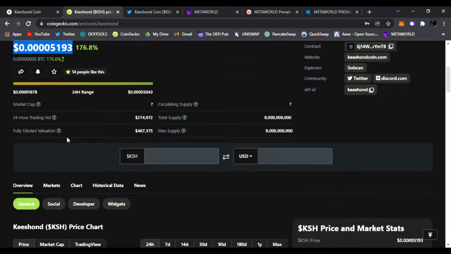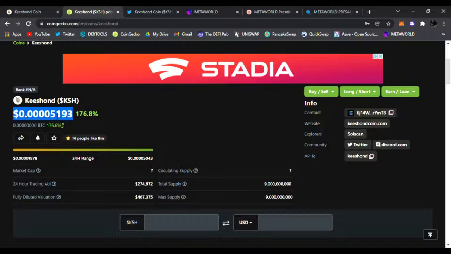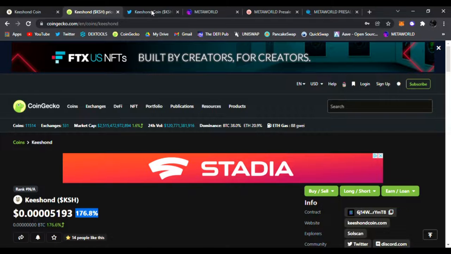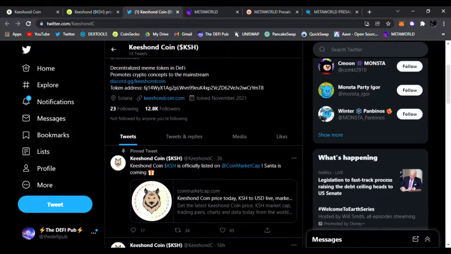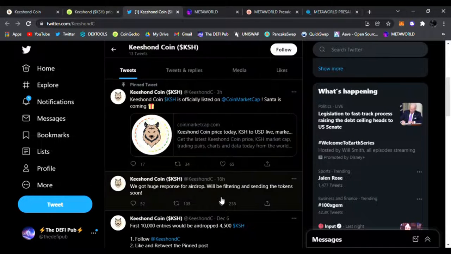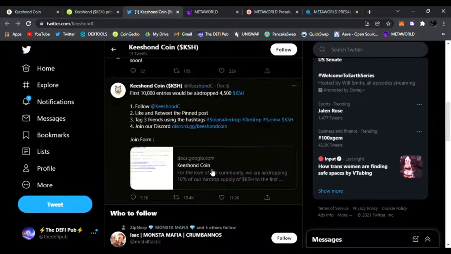Now let's see what it's doing price-wise. Of course, it just launched. It's trading at 0.00005193, up 176.8% here on CoinGecko. Congratulations. Be sure to follow them on Twitter. They're posting the latest news and updates for KEESHOND Coin. This is going to be huge.